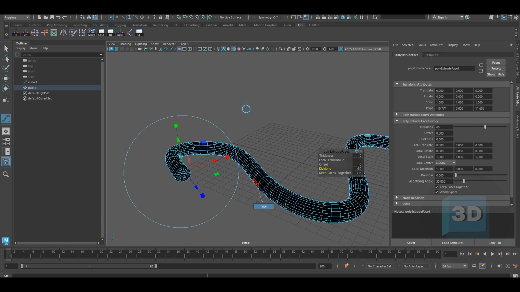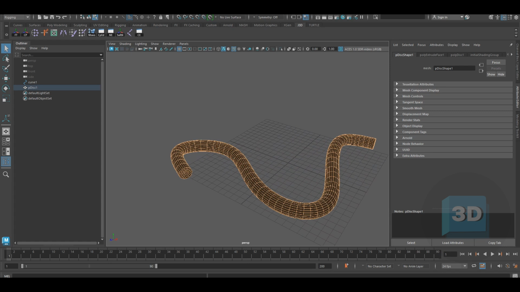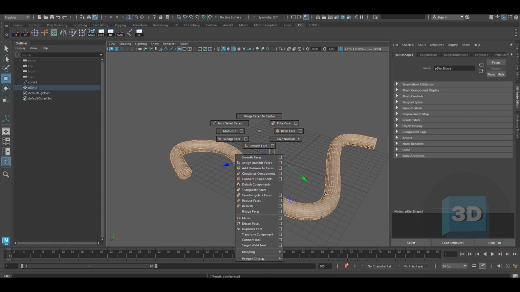Once done, if your faces turn black, just reverse the normals and then conform the normals, so the faces are in the right direction.